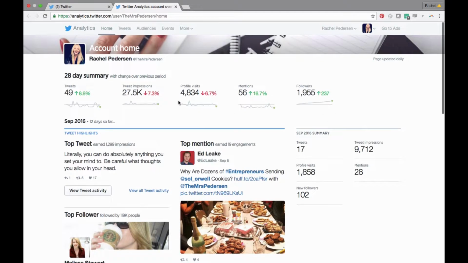You could grab the 28-day summary and discuss the opportunities for growth. If this was one of my clients, I would say, look, we're up in followers, we're up in mentions, we're up in tweets, we're down in tweet impressions and profile visits. So we're going to have to find a way to start getting our tweets on a more visible level. That might include interacting with influencers, etc.